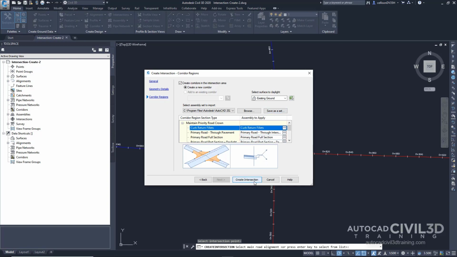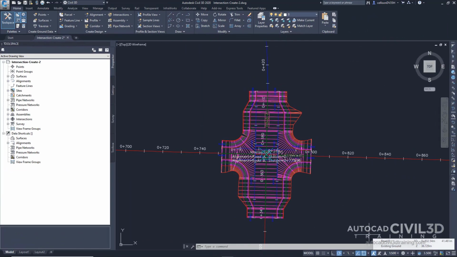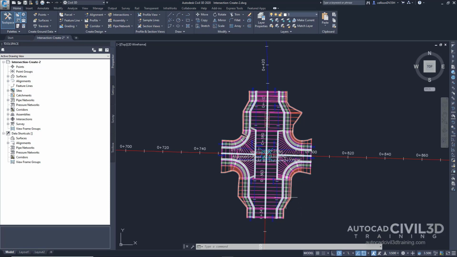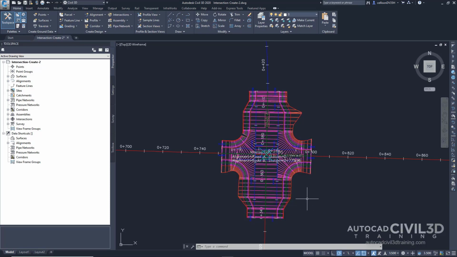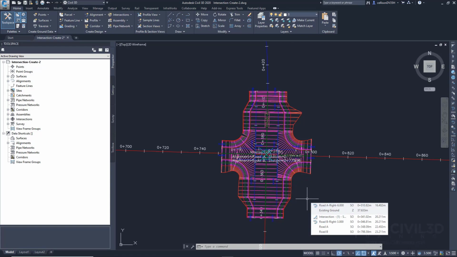Go ahead and create intersection. The intersection is created and new corridor regions are created in the intersection area. Notice that the curb returns have widening regions to allow traffic to exit from and merge onto Road A. So that's how you go about creating a primary road intersection with turn lanes.